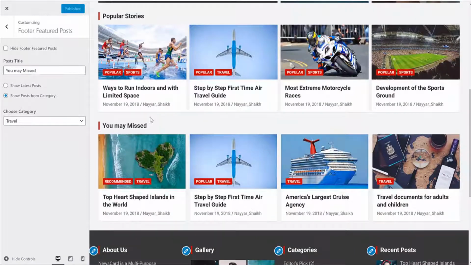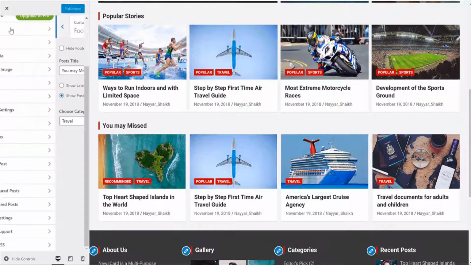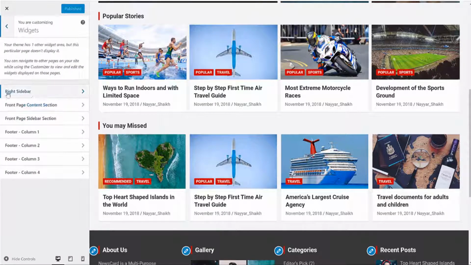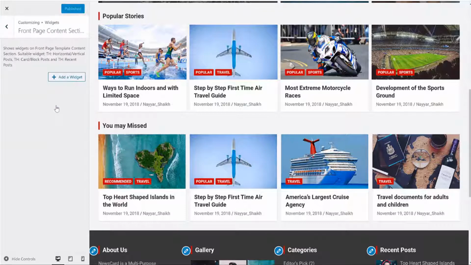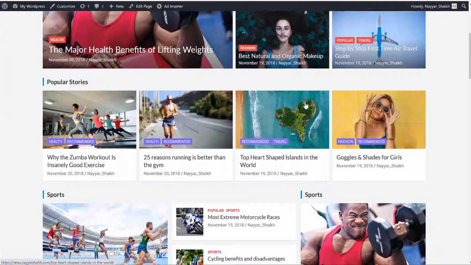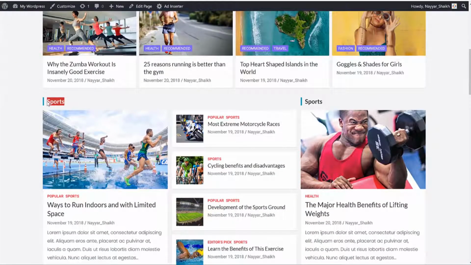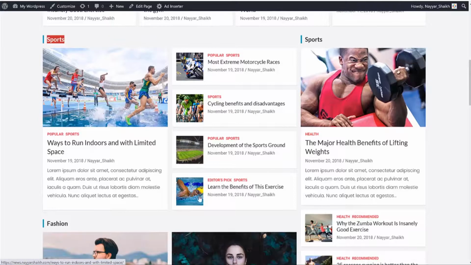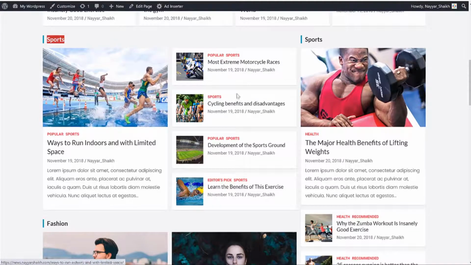Now we can add all the content in middle, in between this header and footer featured post. So to do that, come back, click on widgets, and here you have front page content area. So select this option, click on add widget. Let's start from, let me first go to demo homepage. So this is the first thing, sports. So I'll copy the title and I want to display the sports icon or sports related post over here.